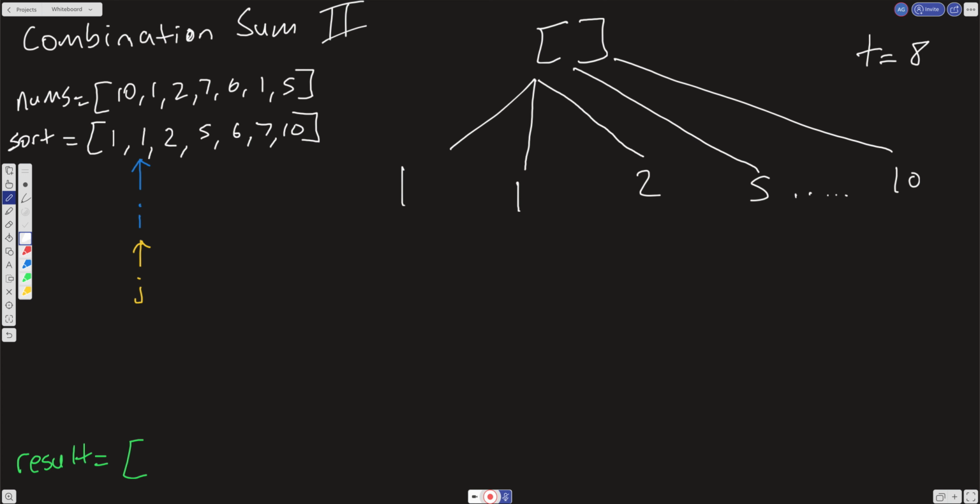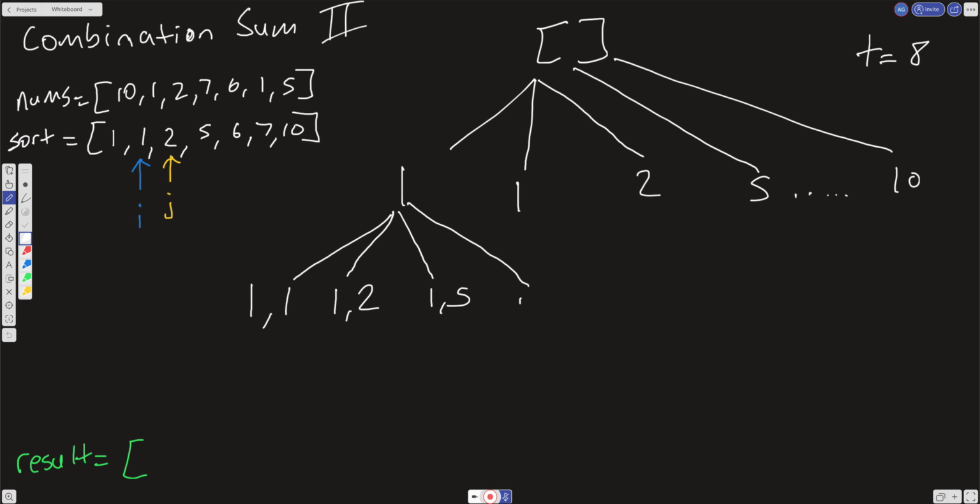Now we're going to do the same thing as we did in the previous level. We're going to add 1 and 1 to our slate, because that's where J is at. We're then going to increment J, and we're going to get 1 and 2, 1 and 5, 1 and 6, and so on and so forth until we get 1 and 10. All we did here was, at this level, create a for loop and scan this array, and push that onto the slate for this level of the tree.